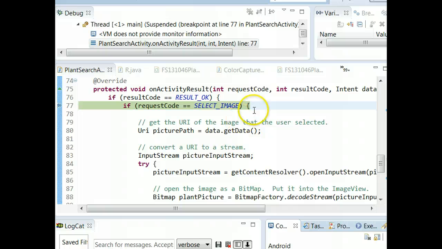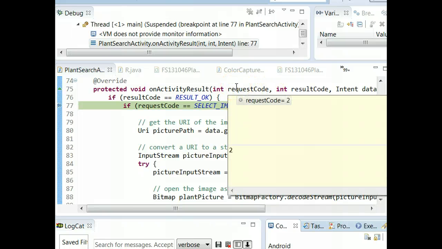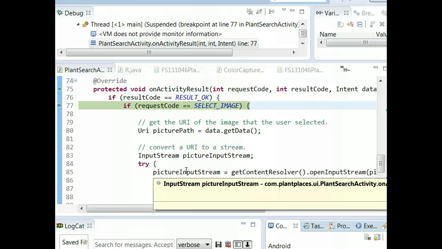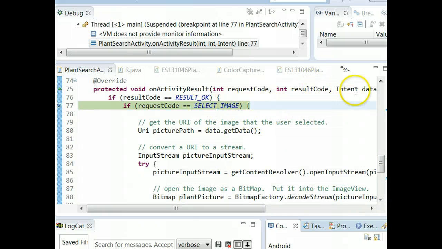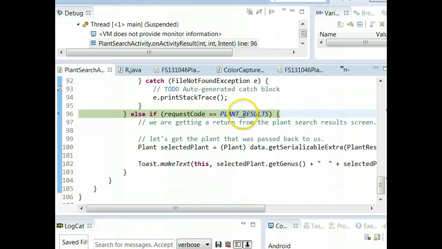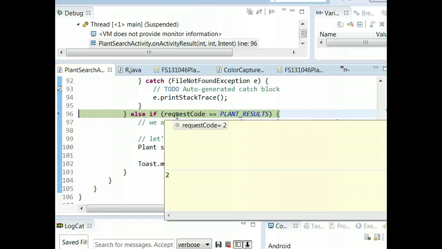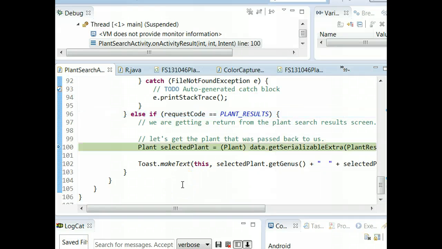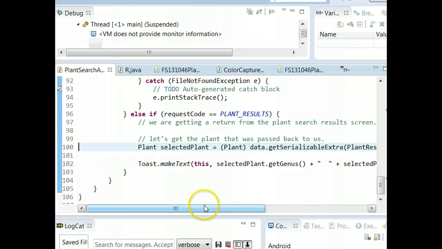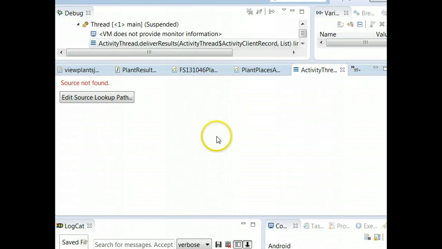And with the magic of recording, here we are. So there are 3 different things that are passed into this method. The request code, which is an int that indicates some code that we pass to the method we're calling. A result code, which indicates whether it went okay or not. And then finally a piece of data. So I'm going to choose F6 on the if part, and we're going to come down to this else part. We see the request code is 2, which is the same as the constant we're passing in. So we will be able to get back the plant that was passed to us.